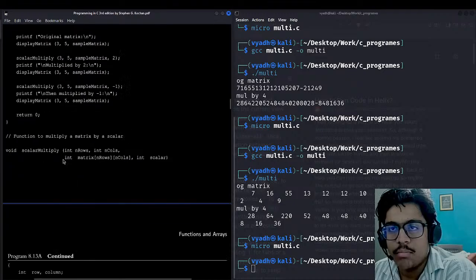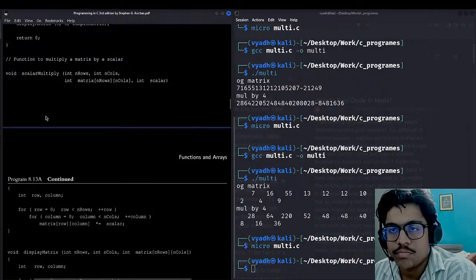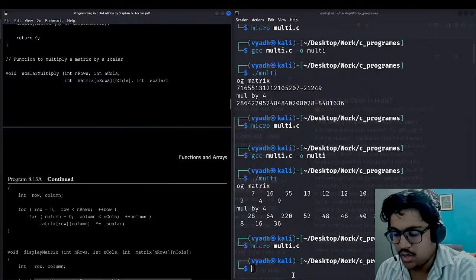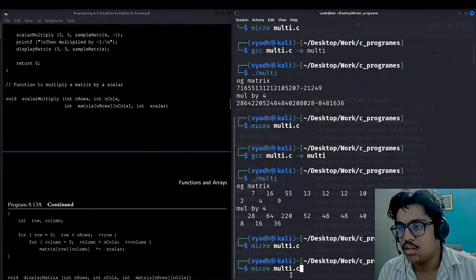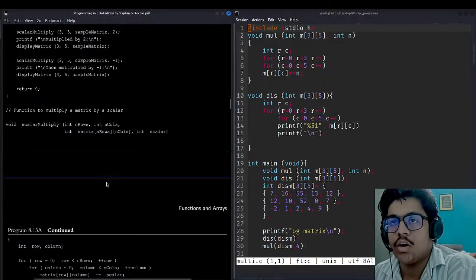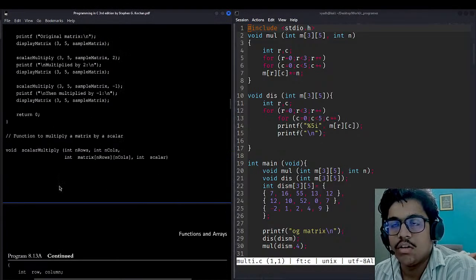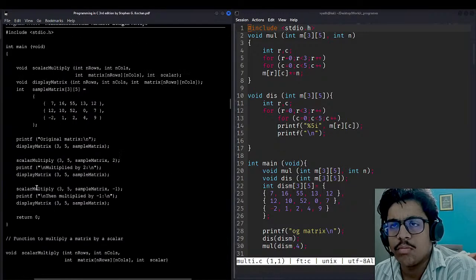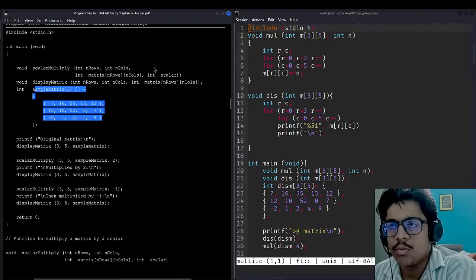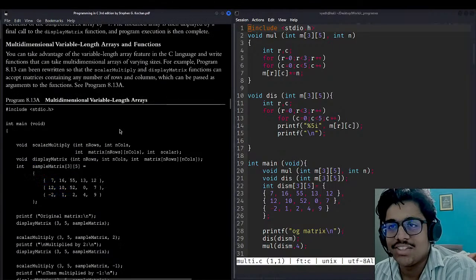So void scalar multiply, int n rows and columns, matrix n rows and columns. Okay, and scalar. I think what they are doing now is, as we have mentioned 3 and 5, they are now taking 3 and 5 on their own. No problem, not a big deal. If you want to take input from users, why mention it like this? You are just hard coding the program to use 3 and 5 and just making it more complex.